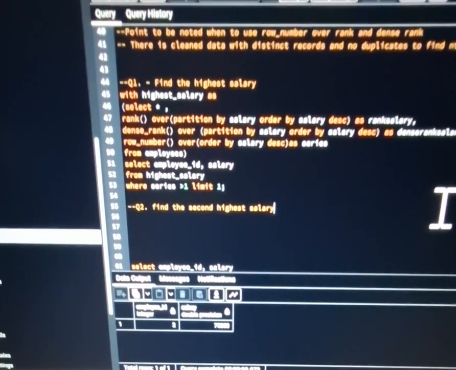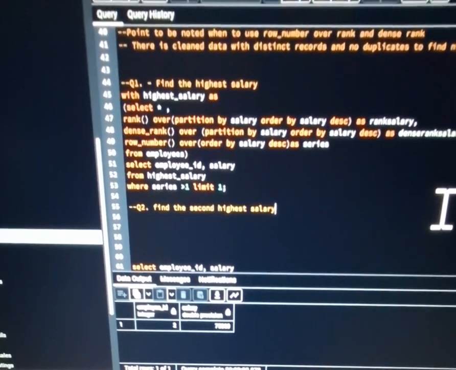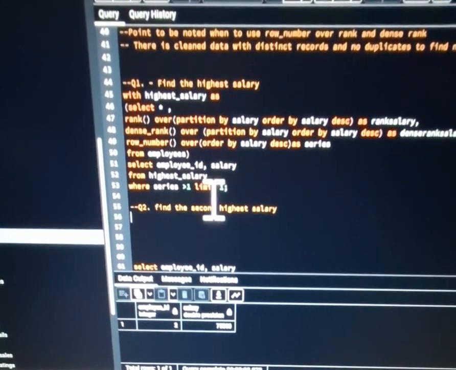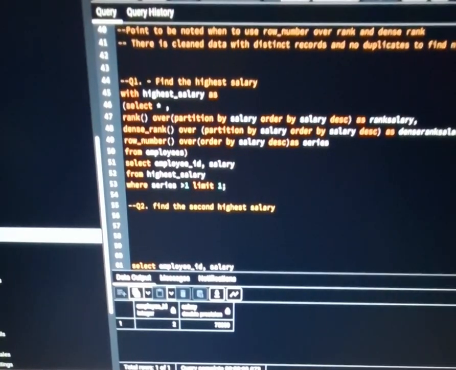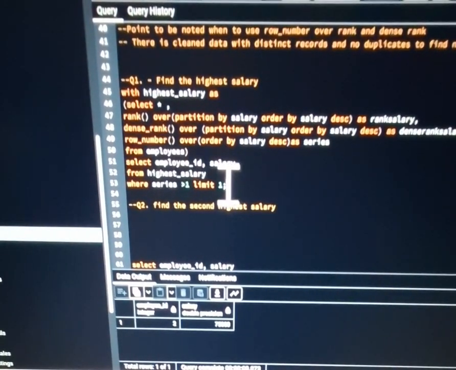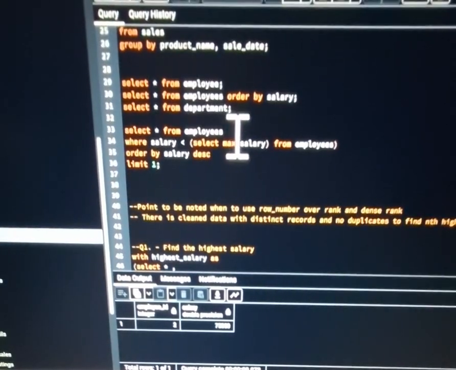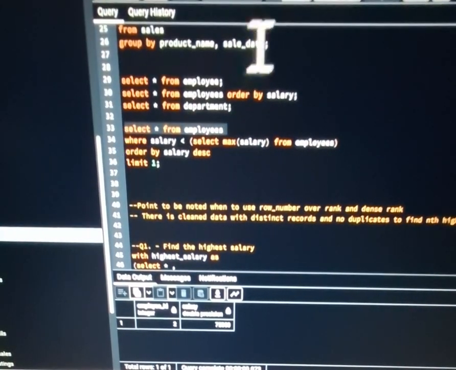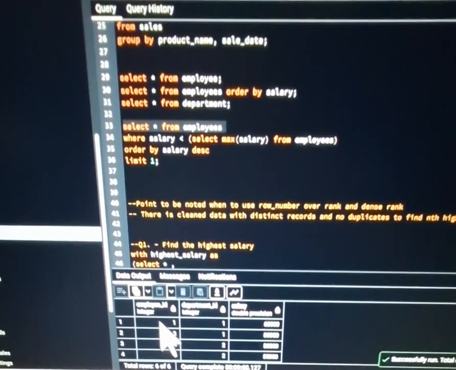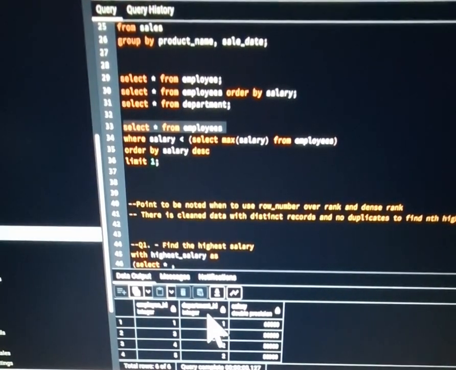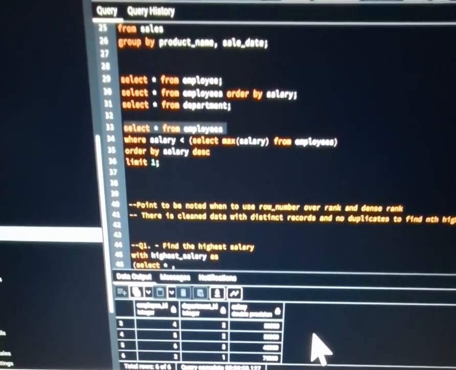Okay. So the question over here is to find the highest salary. I need the highest salary for my employees. So let me first show you the basic table which we have. I have this table with the employees data, where we have employee ID, department ID, and salary.